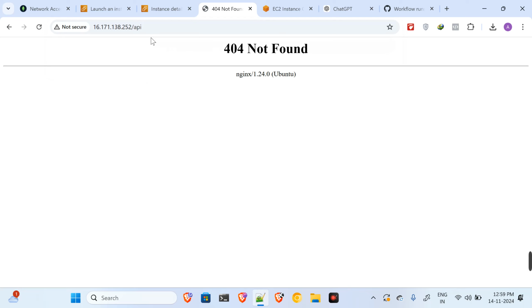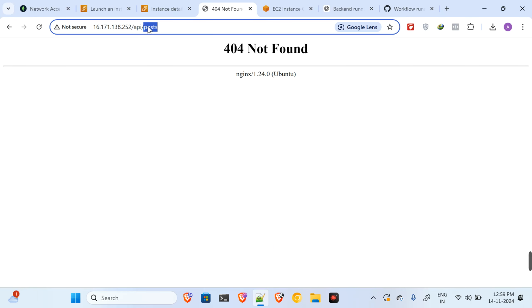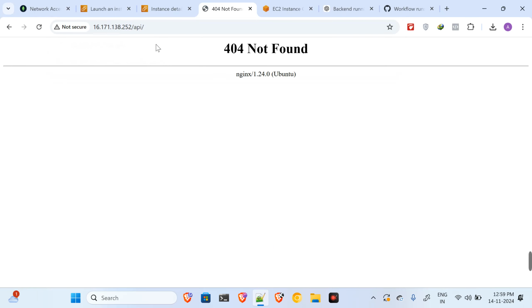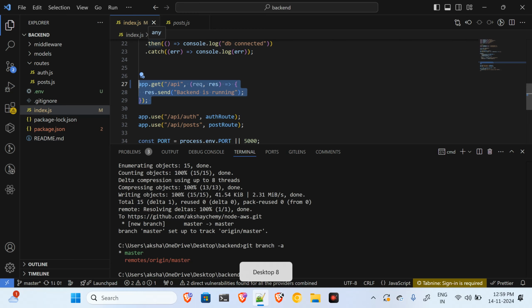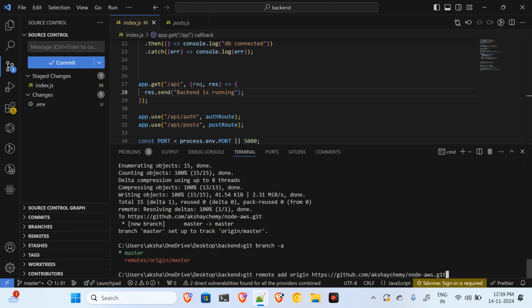And nothing is there. Okay, I'll do one thing. In order to see some response over here on the /API like this, I will update my code. So I have given the /API over here, and when it hits this, it will say backend is running. So for that purpose, I'll add this. I'll add some commit message.